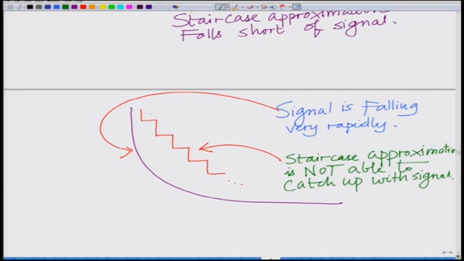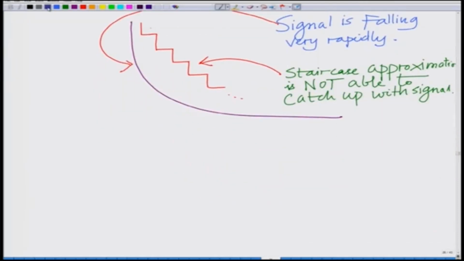So, in both scenarios, when the signal is rising very rapidly or falling very rapidly, or in other words, when the slope of the signal is too high such that the staircase approximation, because of the small or limited delta size, is not able to match the rapid increase or rapid decrease in the signal, that leads to slope overload distortion. That is, there is a very high slope which is overloading your delta modulator. So, very rapid rise or fall in the signal.